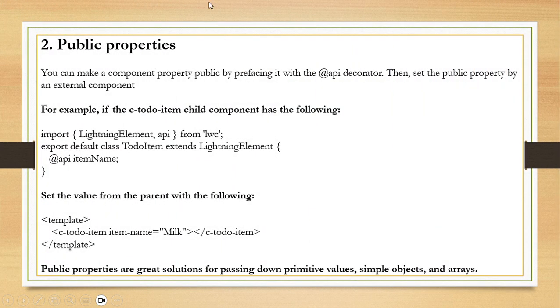Second is public properties. You can make a component property public by prefacing it with the @api decorator, then set the public property from an external component. So for example, if the c-todo-item child component has the following, that is import LightningElement, api from LWC, and export a class. Okay, and set the default and set the value from the parent with the following name. Public properties are a great solution for passing down primitive values, simple objects and arrays.